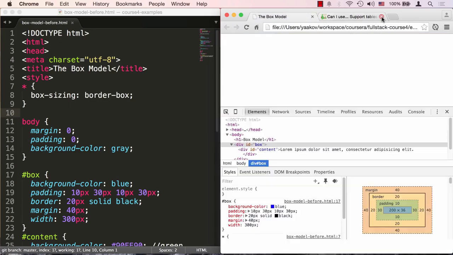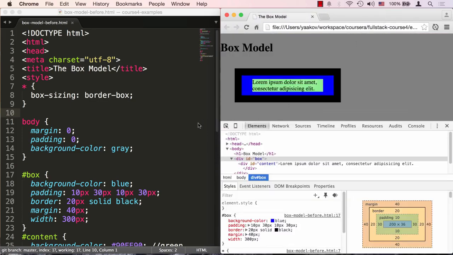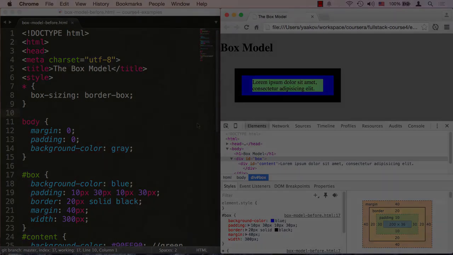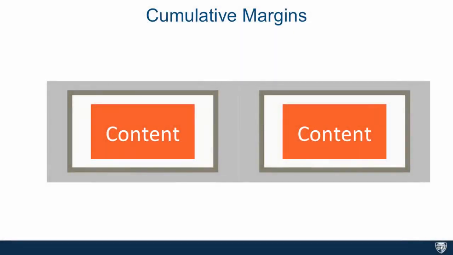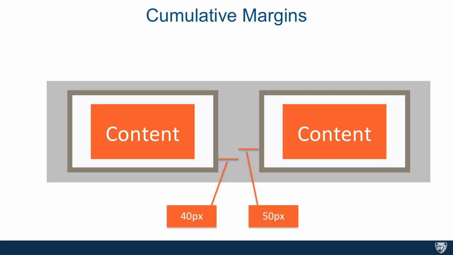Okay, so next let's close this up and let's try to advance our margin understanding a little bit better. Okay, so let's take a look at this diagram. We have two boxes next to each other, in other words, two elements, and the gray part is the margins. Well, margins that are left and right are cumulative. So if I have a right margin of 40 pixels on the left box and a left margin of 50 pixels on the right box, the cumulative margin will be 90 pixels, 40 plus 50. And that's pretty simple, and this is exactly what you would expect.